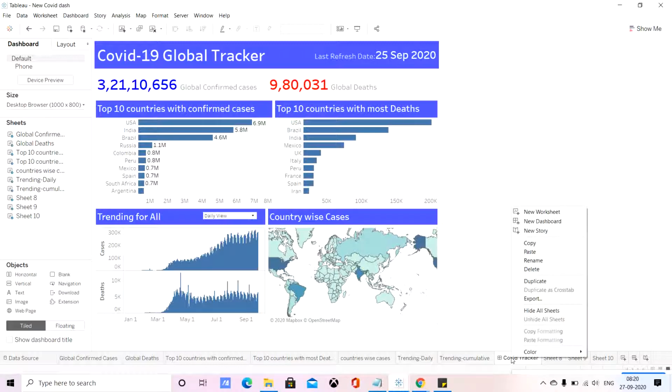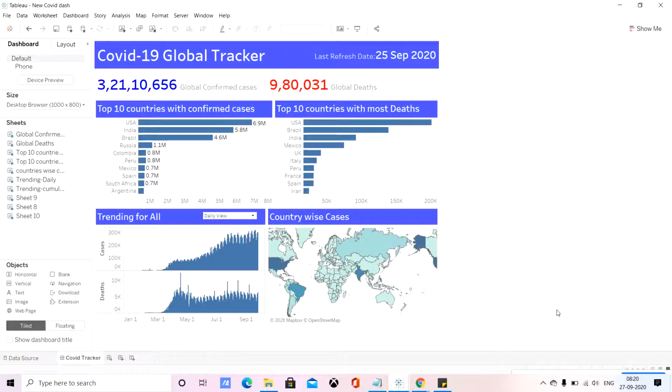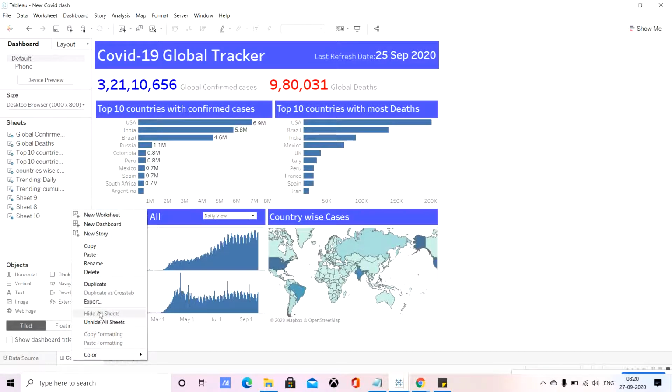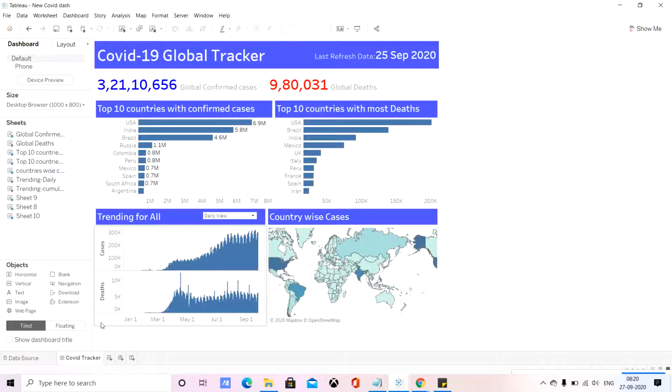So what you should do is right click and hide all sheets. Now you see none of the worksheets are visible anymore. Everything got hidden inside this dashboard. This is the best practice that I forgot to tell you, which you should always follow. After creating your dashboard, give it a clear name and then hide all the sheets underneath it by clicking hide all sheets. Similarly, if you want to unhide those sheets, you can right click and you will get the option to unhide all sheets. Again, you will get back all of the sheets which have been used inside this dashboard.